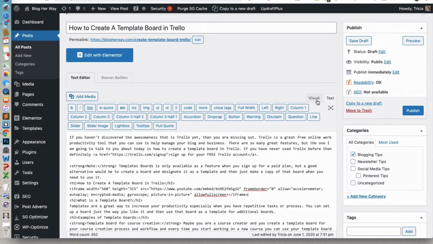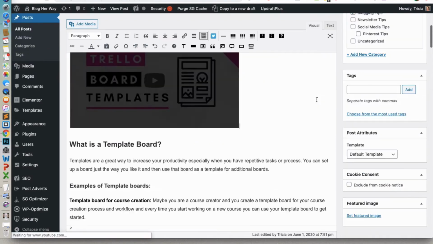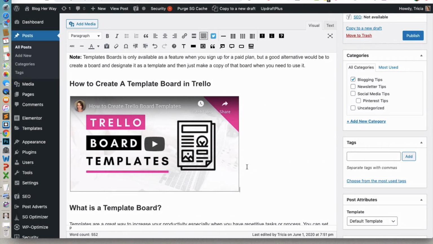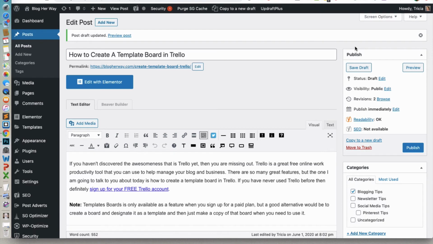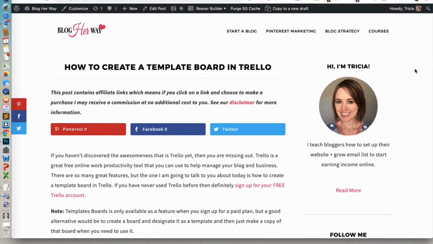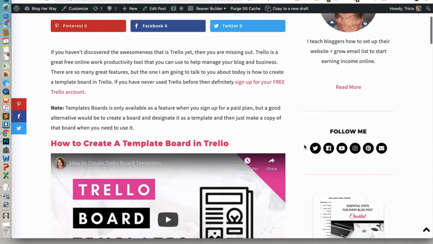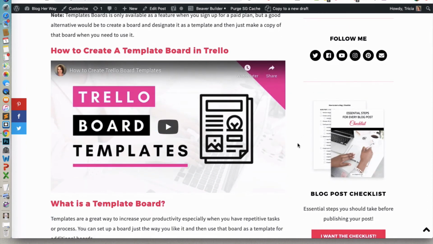And then when you switch back over into the visual editor, you'll now see your YouTube video is there in the WordPress editor here, ready to go. So if I go ahead and save the draft, and then I click to preview it, as I scroll through my blog post here, I can see my YouTube video has been embedded in my blog post. So really a quick tip here on how to embed a YouTube video in your blog post.